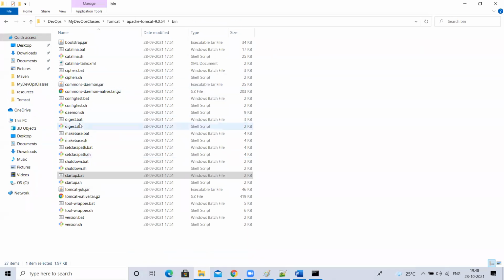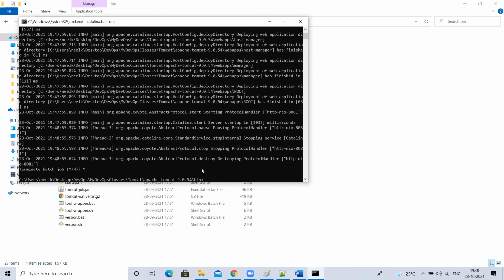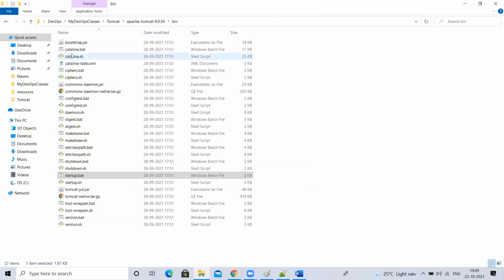See this? Startup.bat is there, right? If you use this, a separate pop-up will open for Tomcat. But if you use catalina.bat run, the same command prompt where you are working will be used to run it. If I type Control C here, it will stop it. Gone. My Tomcat got stopped. So that is the difference. Anyway, we'll see the two ways you can start your Tomcat. Catalina command also you can use.